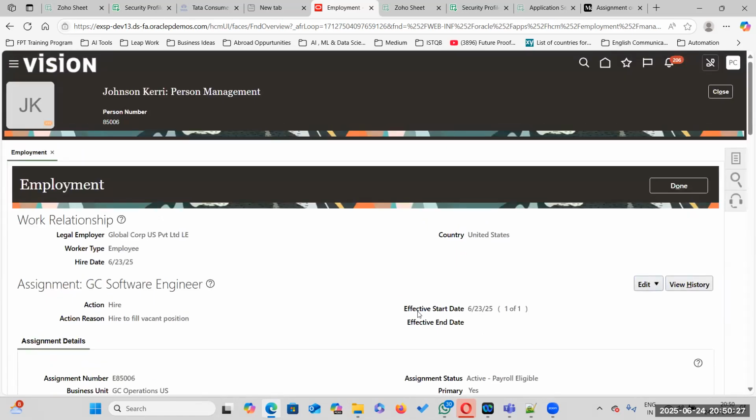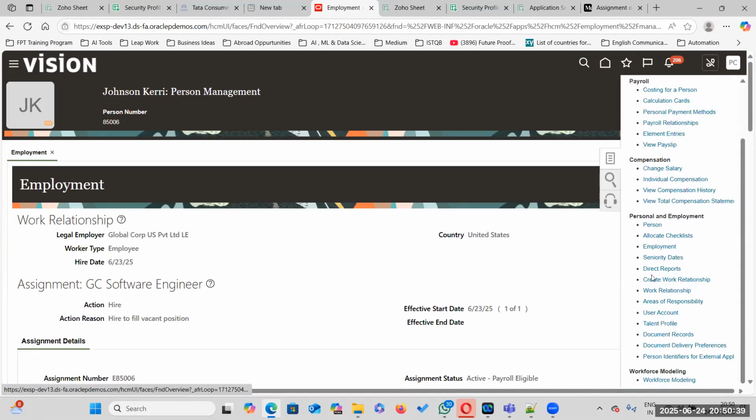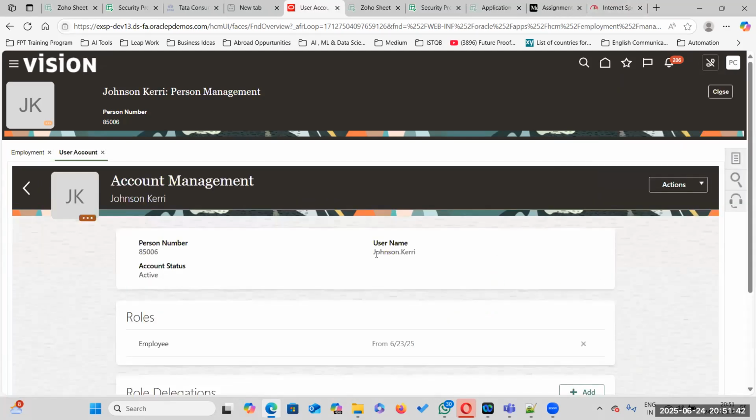Gautami, have you created any employees in this Dev 13? No, sir, not in this environment. You can check 1006, 1008. I'm just asking whether it was created or not. Whenever they're told, we'll go with this user account. What is the username? Johnson.Kerry.